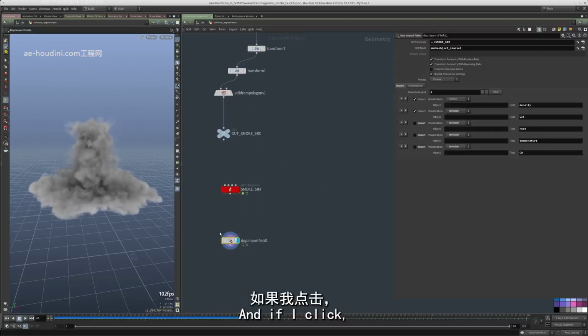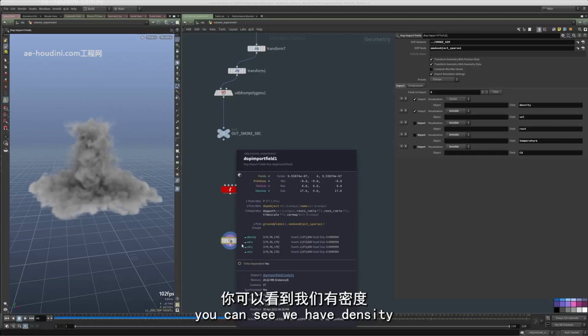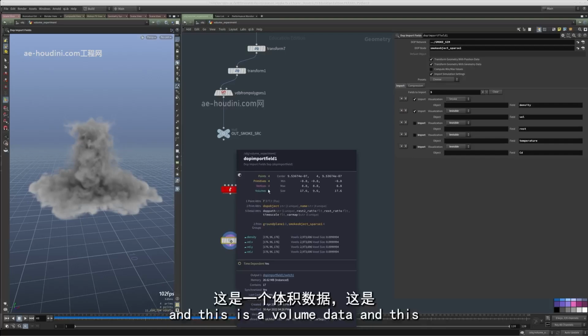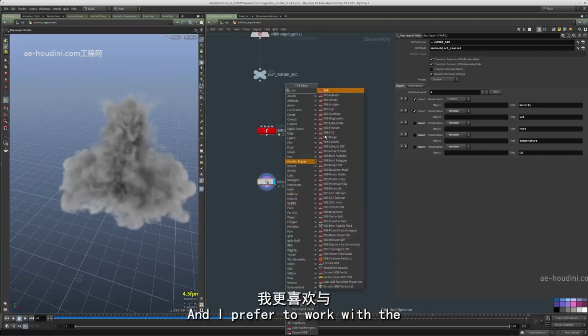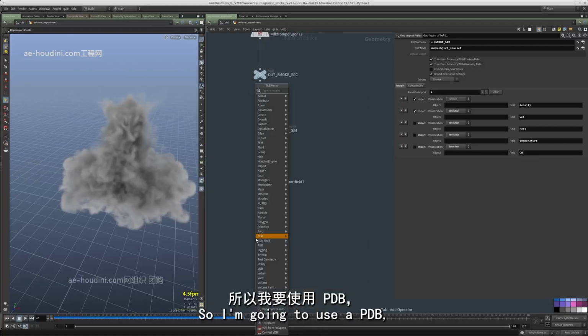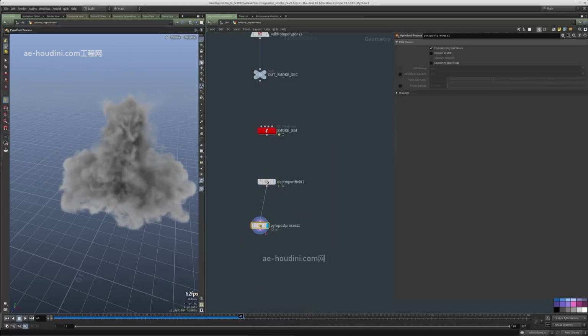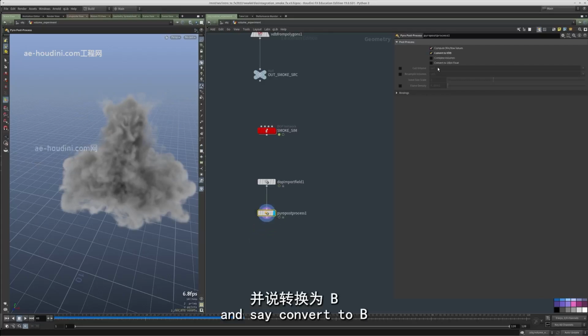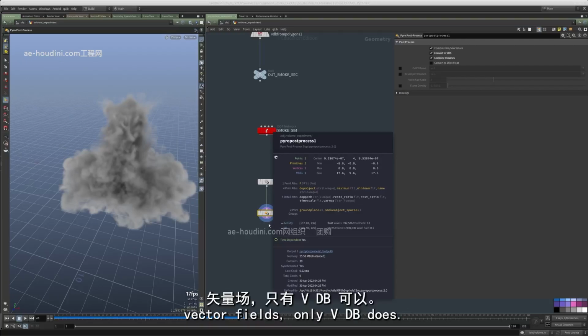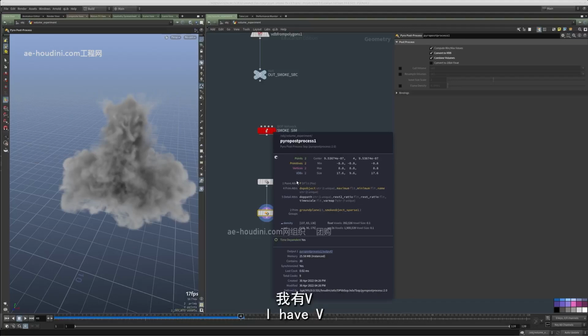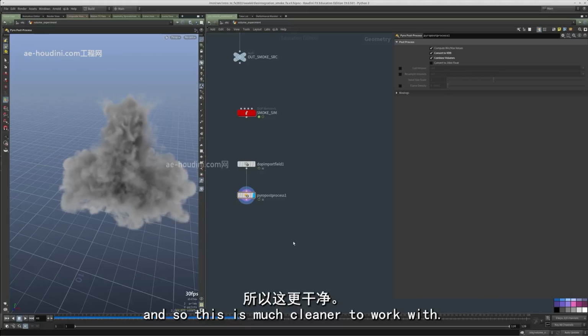Right, and if I middle click, you can see we have density and we have velocity field. It's made of 3 components right now, and this is volume data, and this is not VDB volume, this is Houdini native volumes, and I prefer to work with VDB all the time, so I'm going to use a Pyro post-process node to simplify this, and say convert to VDB and combine volumes. And now, because Houdini volumes do not support vector fields, only VDB does. And if you middle click now, you see you have VDB type and you have density and vel. This is much cleaner to work with.